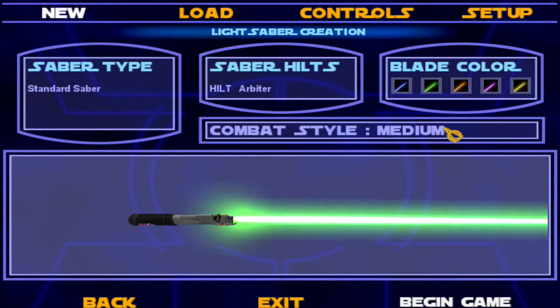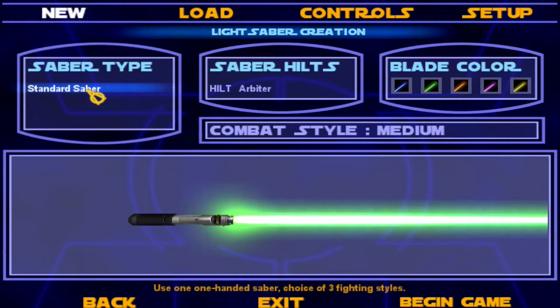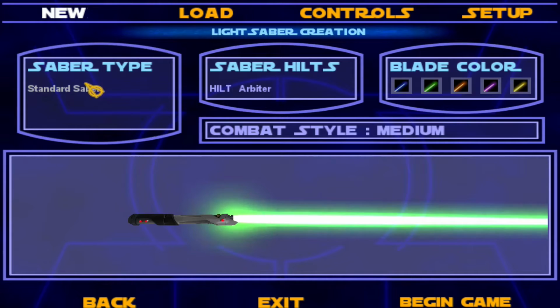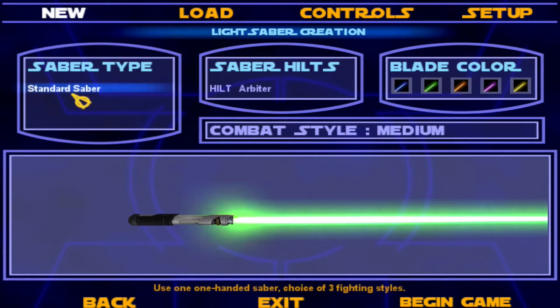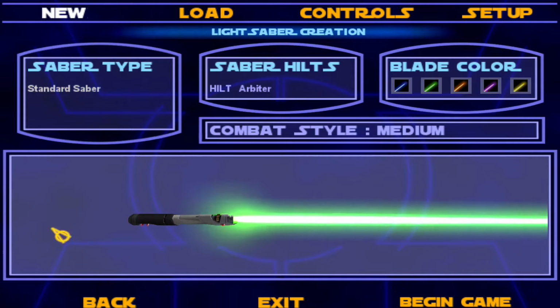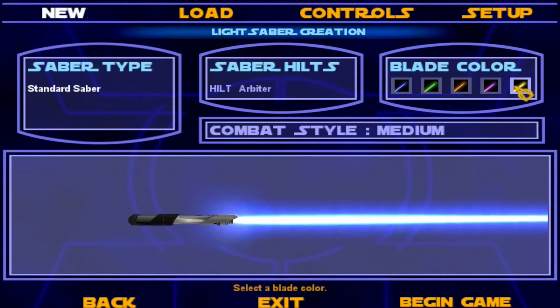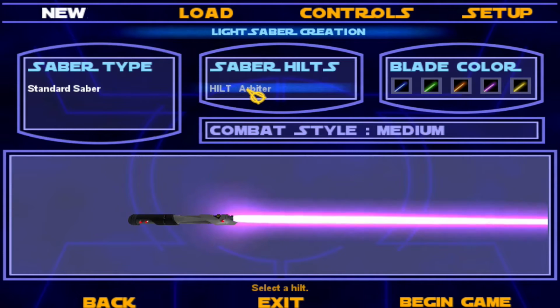Let's jump in here. Now we can do our combat style, which is medium. Our hilts as well. Our standard saber. You have to beat the game, I believe, to get the other styles of saber type, where it's like dual saber or whatever else. So blade color. I've always liked purple. I'm a Mace Windu type, right? And then we have the hilt.